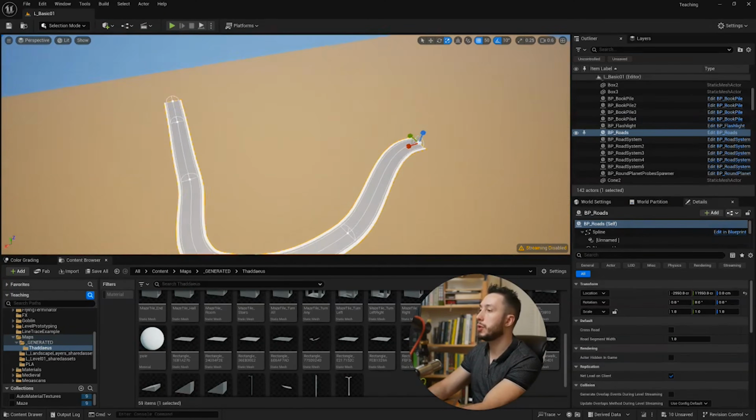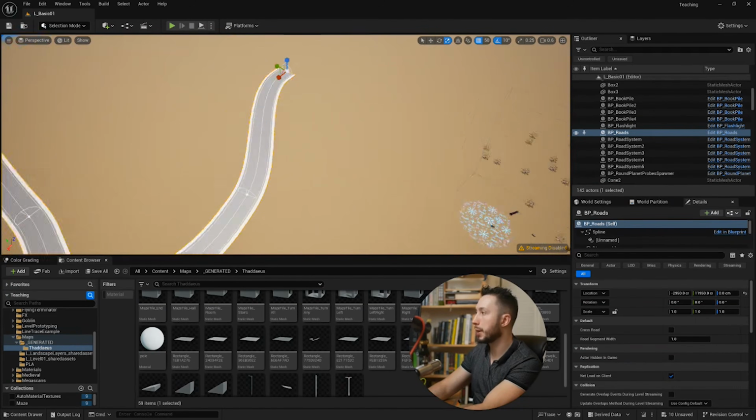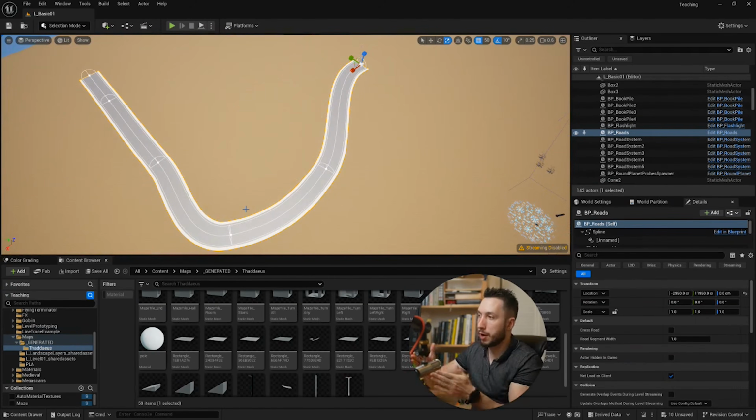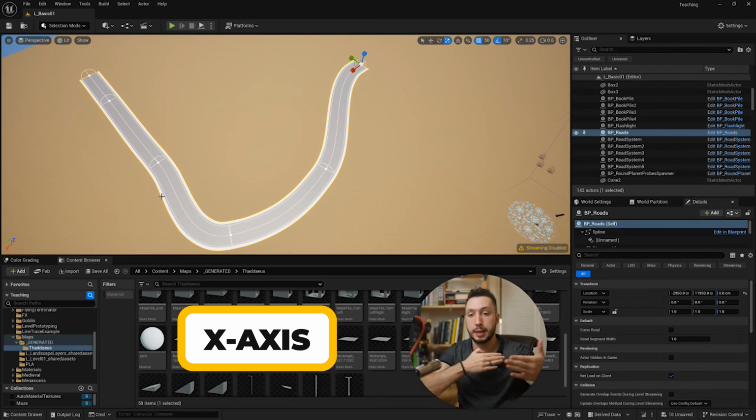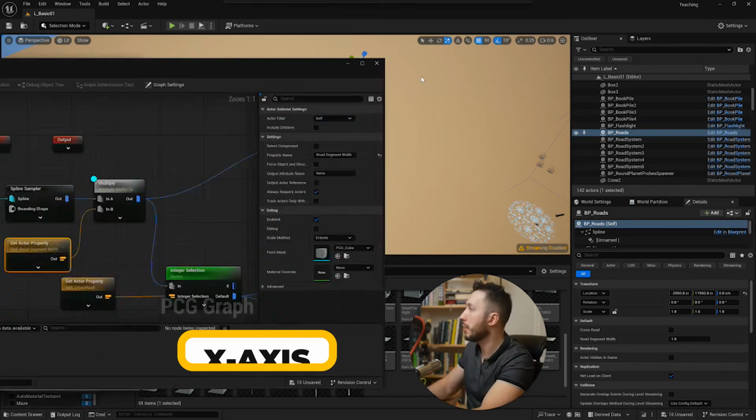Next, what if we want to increase the segment width? So we have the width of our road this way. What if we have different mesh segments? It's a little hard to tell on this road because there's no texture, but depending on the mesh that you're using, they might be stretching a little bit or squished a little bit. So we need to add a property for the road segment not in the y-axis, but in the x-axis. So let's come back to our graph here.